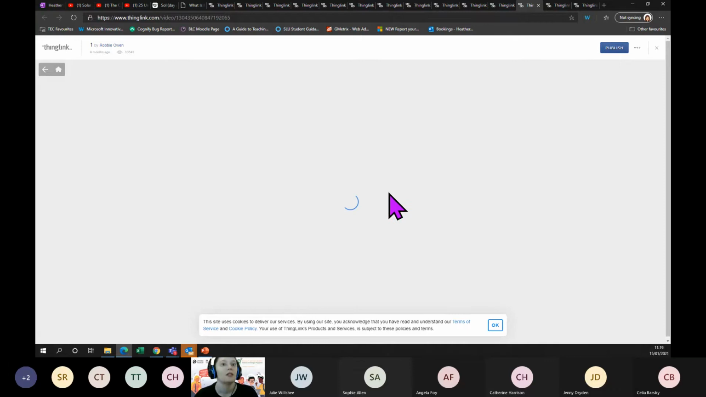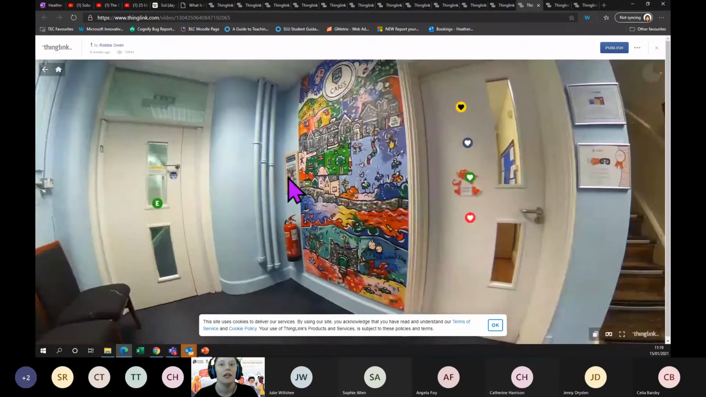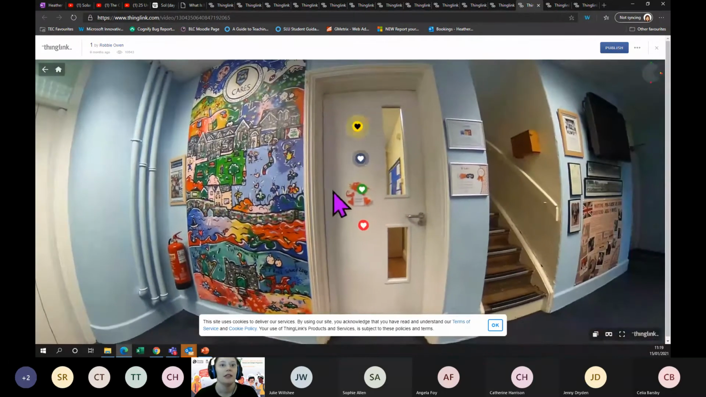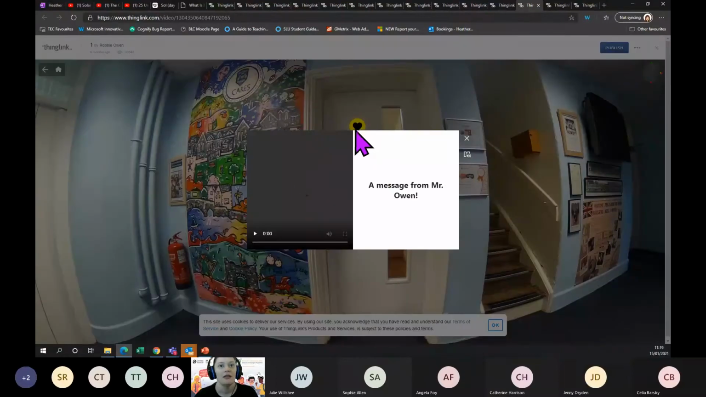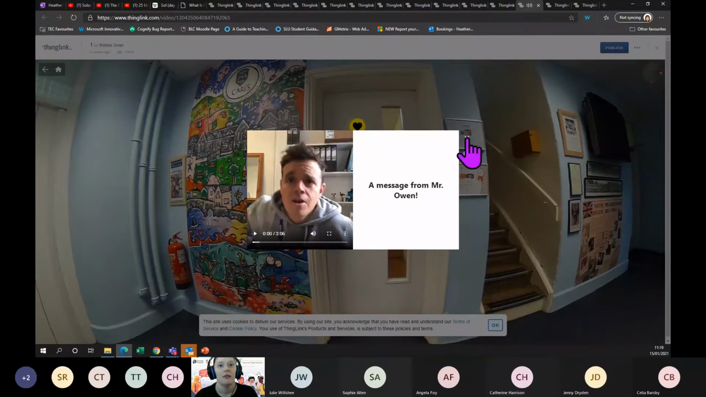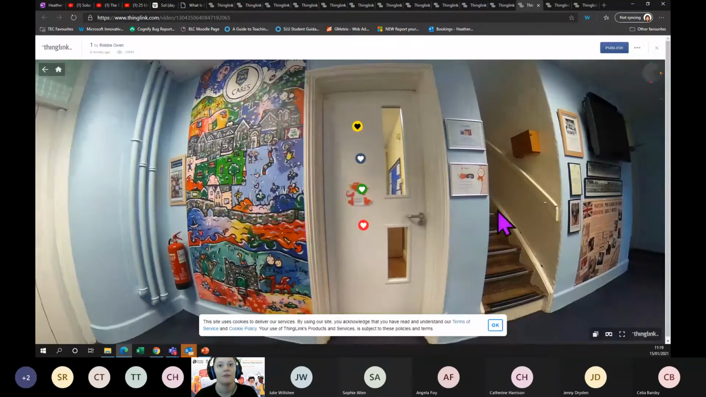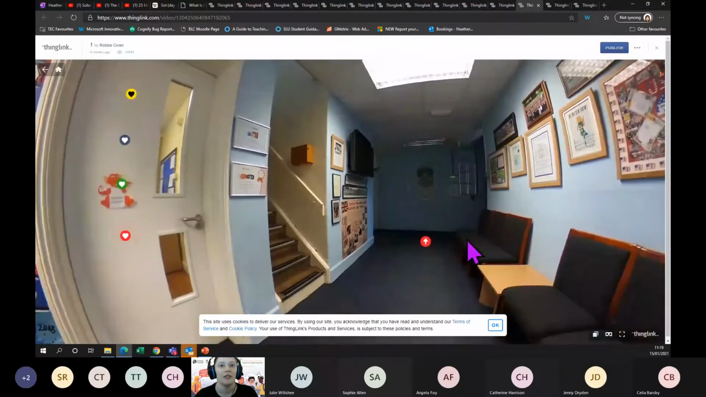Oh, it's decided to slow down. Oh, there we go. And one thing I really like about this as well is that they've added little introductions. So if you click on any of these here, there's a little message from the teacher that he's included, and some other bits and pieces in there. So I do think that's a nice idea.